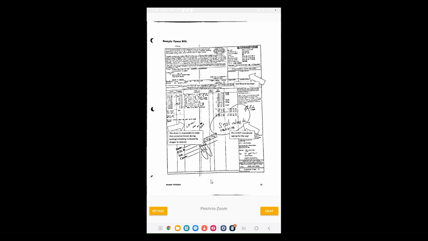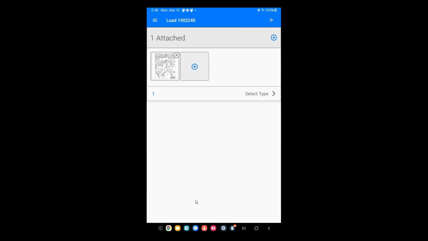When the picture of your document appears, please review that everything on it is legible and in focus. If it is not, you can select the retake button on the lower left-hand of your screen. If the document is acceptable, please select the OK button on the lower right-hand side. After selecting OK, you will see a white screen with one row that contains your BOL.